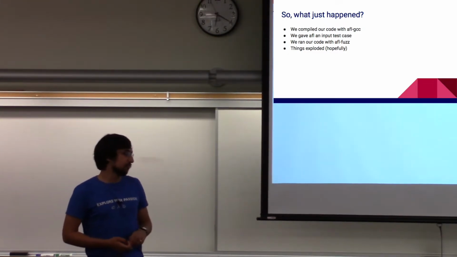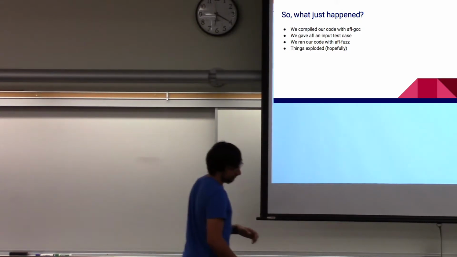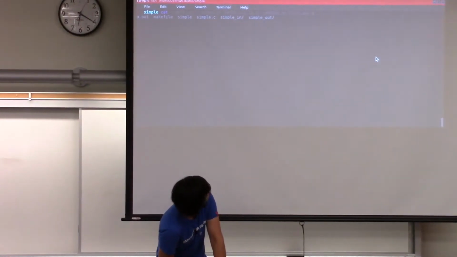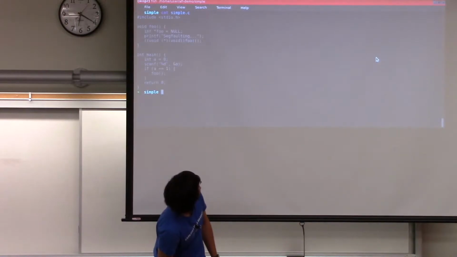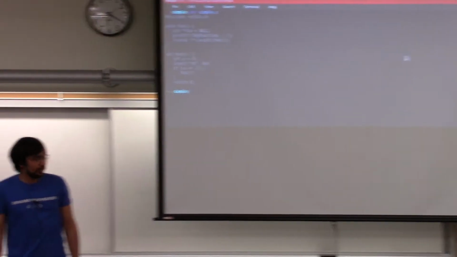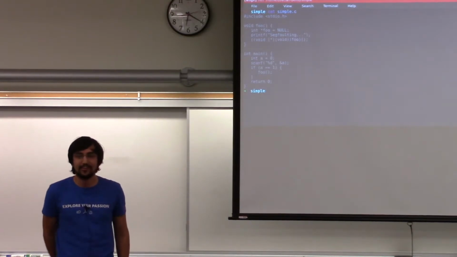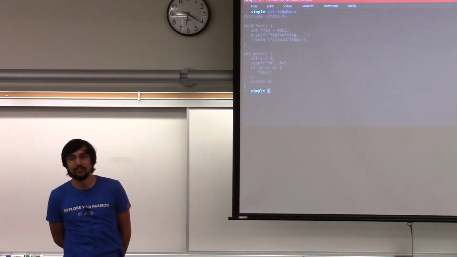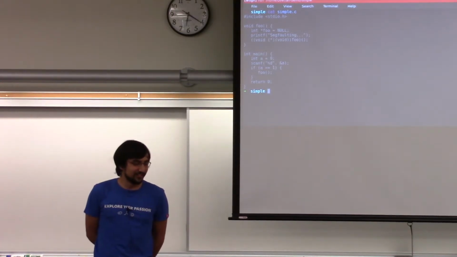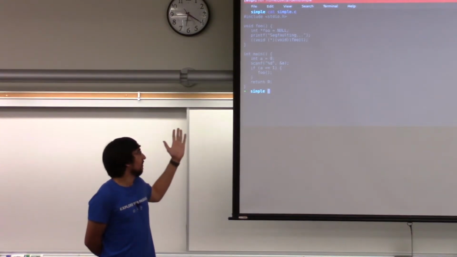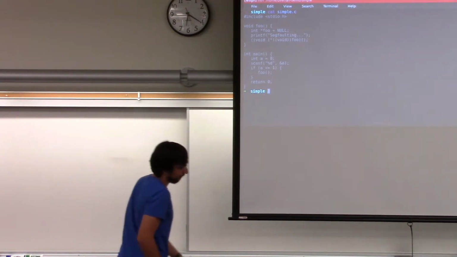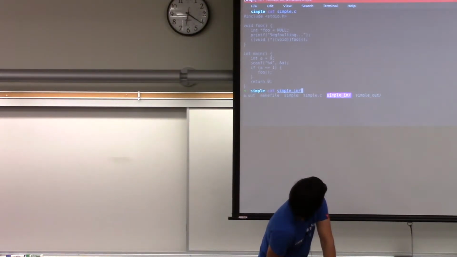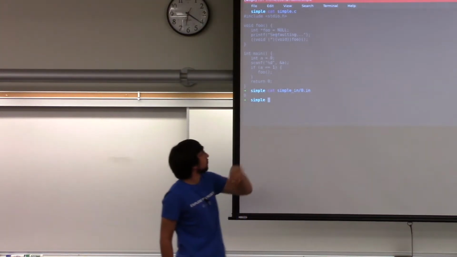We give it an input test case. This program was a very simple program. I can show it to you. It read in a character, and if that character was 1, it called a function which just went ahead and segfaulted. Otherwise it just walked right along. So this is obviously a really simple case. My test case, which I'll show you, was just a 0.